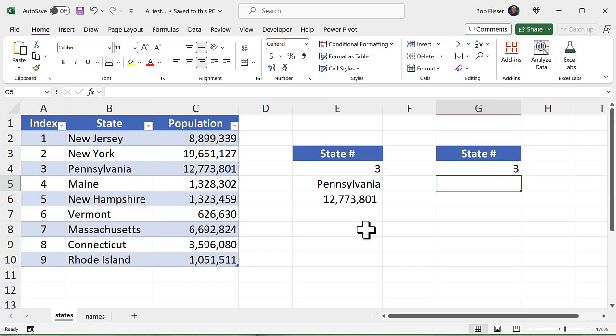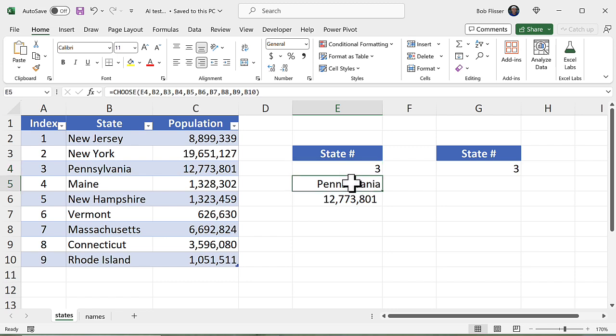Here's the first test. We have a small table, and you can see we have states and their populations. I used this sheet in an earlier episode to show the choose function. And the idea is I enter an index number, something down column A, and then the function is going to spit out what's the name of the state and the corresponding population. You can see there's the choose function. So I want to do this over here.